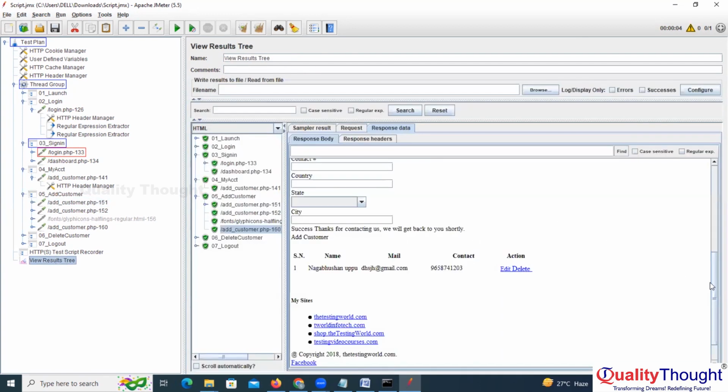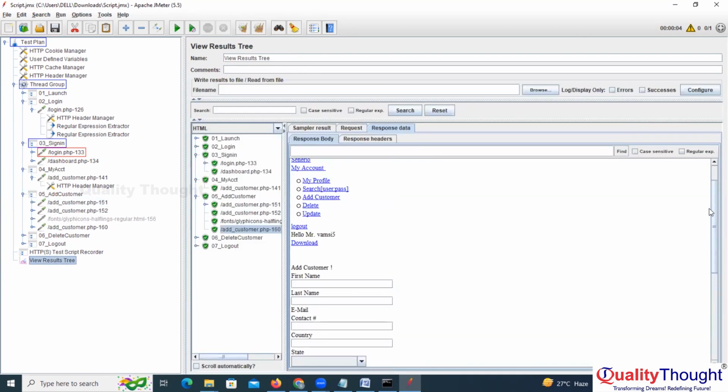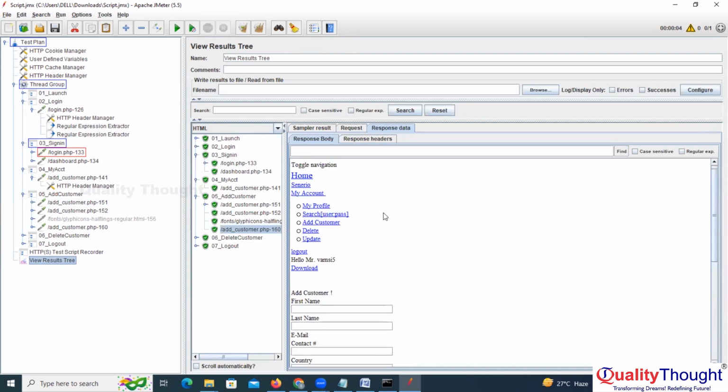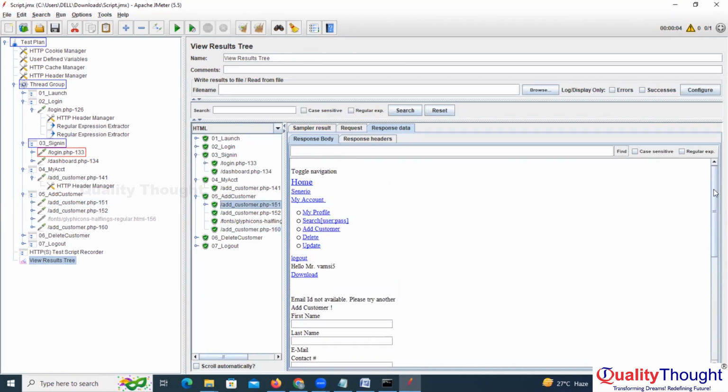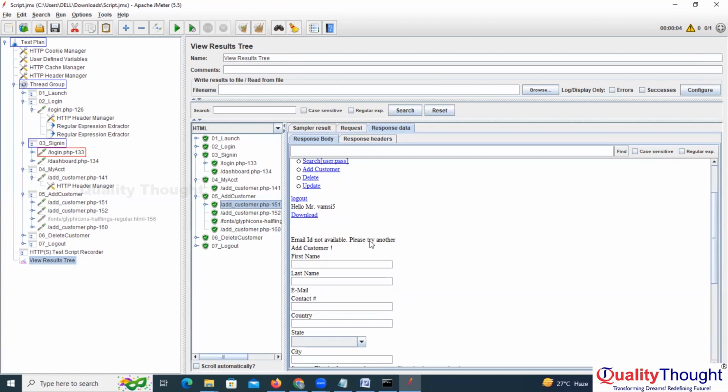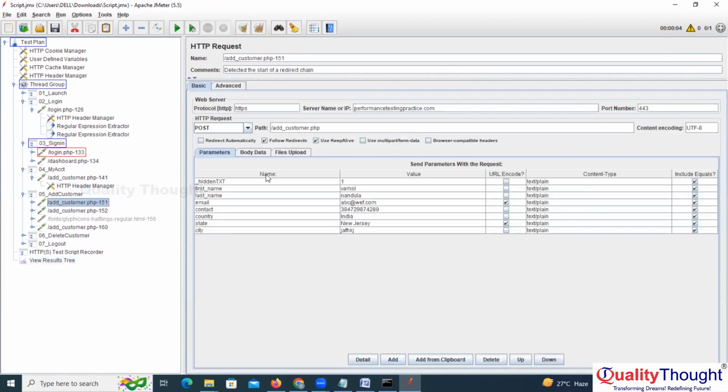Achha, one second. If we have added the customer before, the email ID is not available, right? Yeah, that's the one. Correct. So let us change the email ID. I'll say ABCD or something. Let's run the script once.